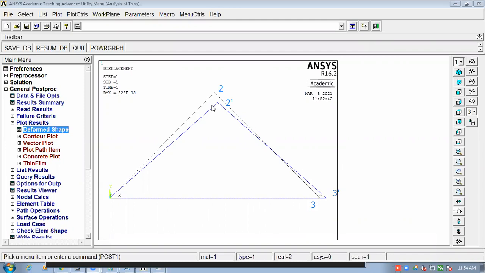So you can clearly see node 2 has got displacement in vertical direction. You can see it got displaced in vertical as well as in horizontal direction. You can see this one. Node 2 got displaced in vertical as well as horizontal direction.